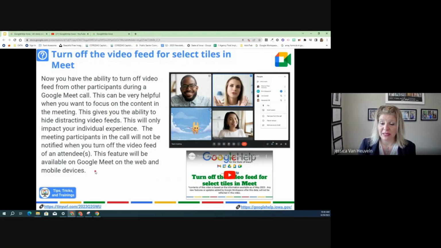If someone is being a little too much of a jokester in your Google Meet environment, and you need to pay attention, you can go over to the people screen and select turn off video feed. The good news is it won't tell them that you think they're obnoxious. It will not tell them that you're turning off their video feed. You just turn off that video feed for that particular person or persons, and it will give you the avatar look, which is the letter or their profile picture that they have in their Google account.